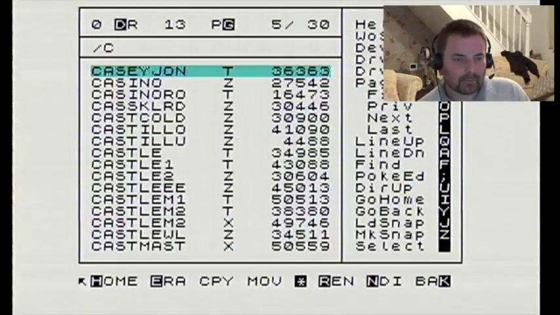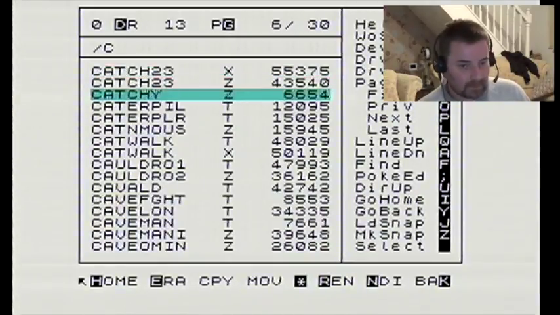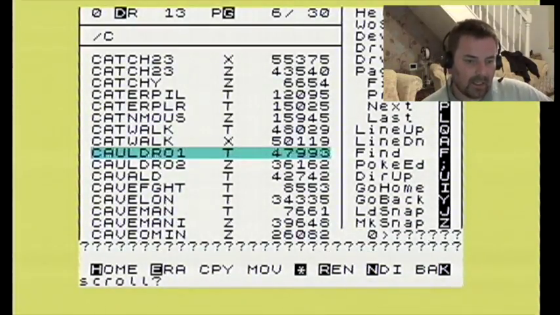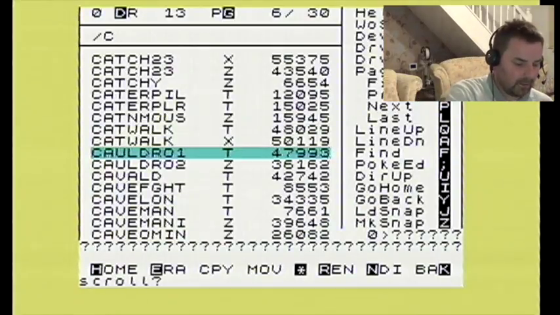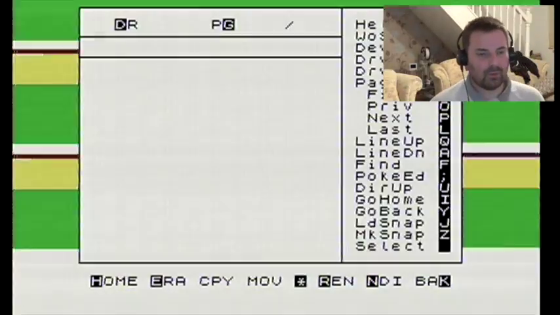Cascade. Casino. Castle. Lots of castles. Cauldron 1. Scroll what? That didn't work. Cauldron I had, and I enjoyed, I think. But I was deeply disappointed by Cauldron 2.